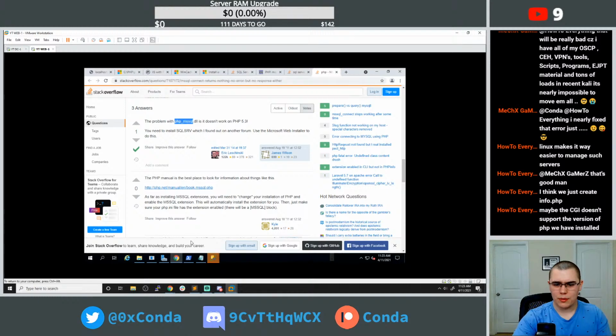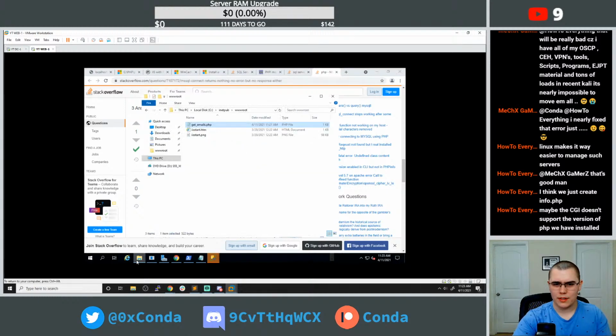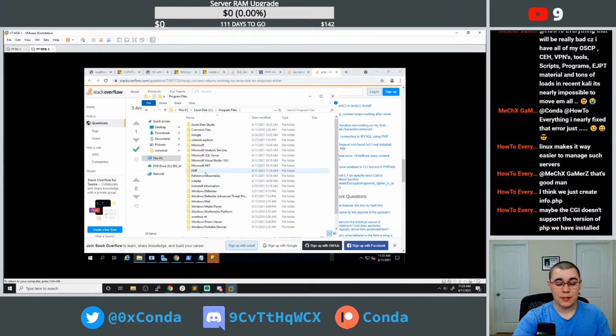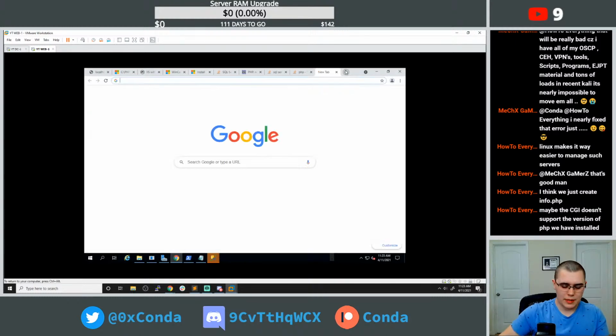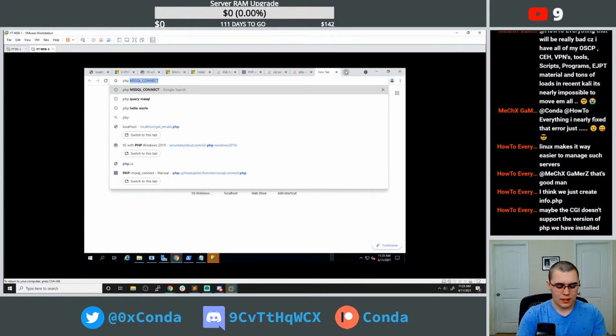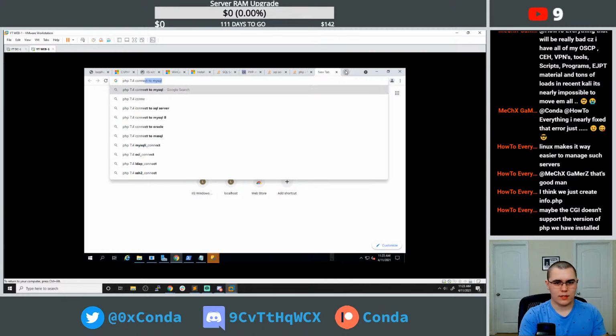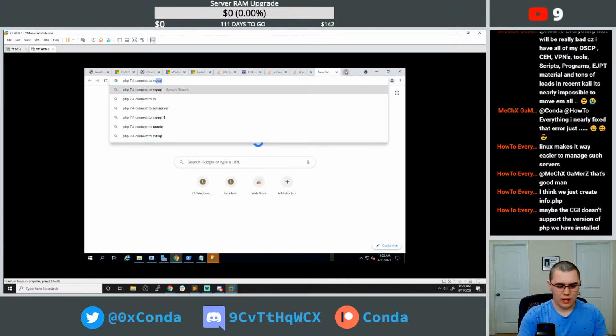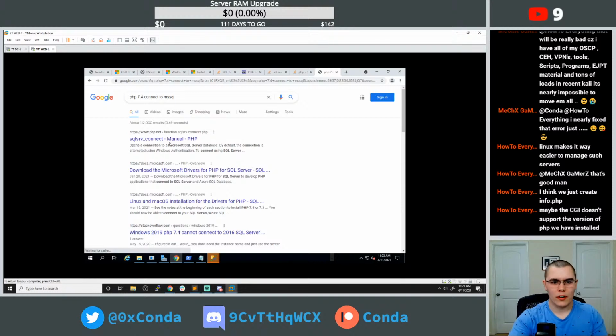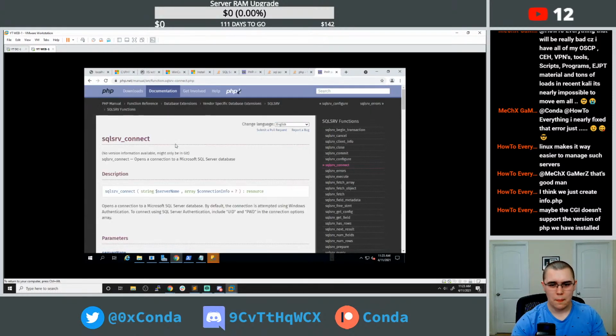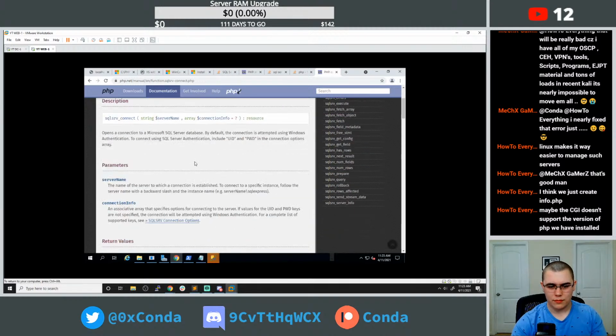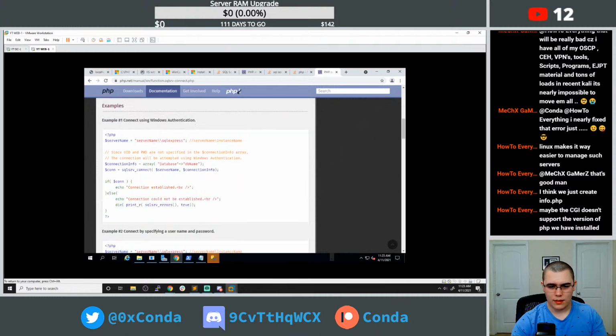Okay, PHP, what do we have? PHP 7.4, I think. Let's just make sure. It could be something that's specific to the PHP version. Maybe it's different. So we'll search PHP 7.4 connect to MSSQL. All right, let's see if this will work. SQL Server Connect. See, that's a different function. Microsoft. Okay.